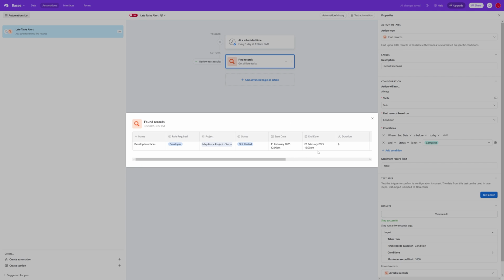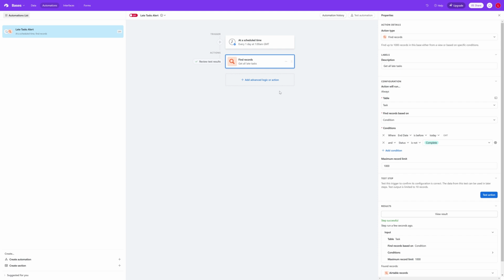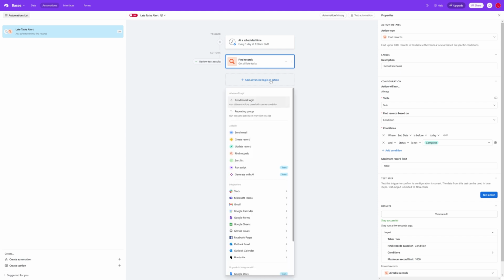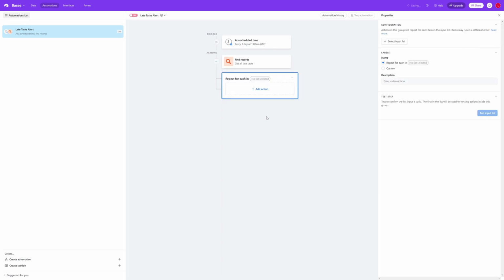And there we go, we've got a task here that's dated 20th of February. Today's date is the 6th of March, so we know that this is late. So it would pick up that record. So each stage is going to run through, and then within here, we can start looking to do some further logic. So here we're going to do a repeating group, and we want to set the input to our get all late tasks, and we want to use the list.